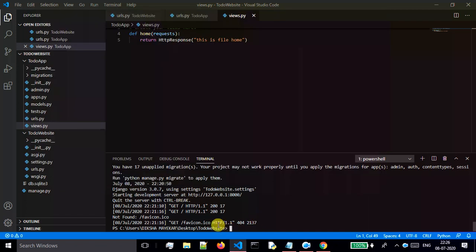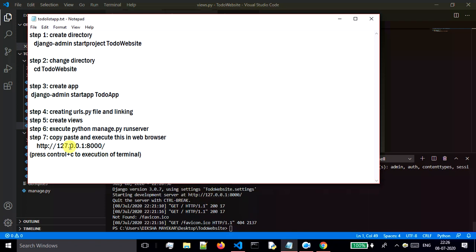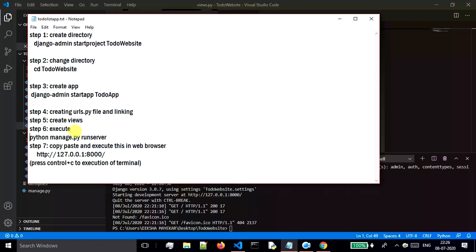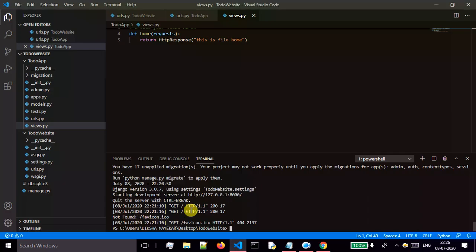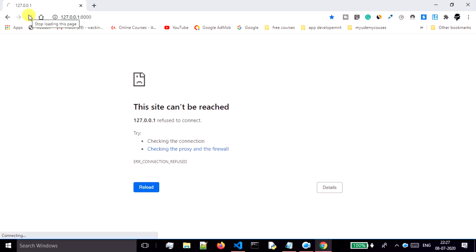And suppose you want to start the execution of the server over again, then you have to execute this command over again. So you have to execute this command in order to run the server. If your server is off, then you won't be getting output over here. As of now my server is off, and if I refresh this, it says this site can't be reached because my server is off.